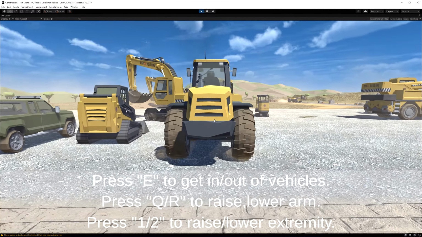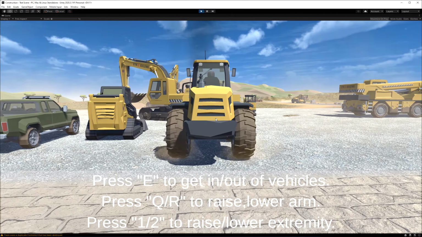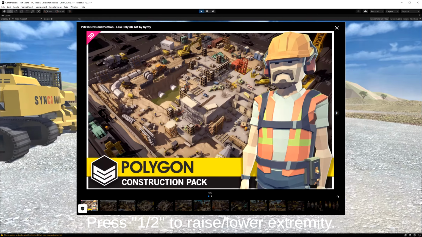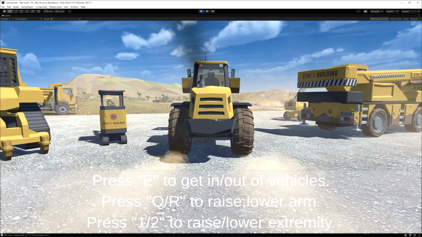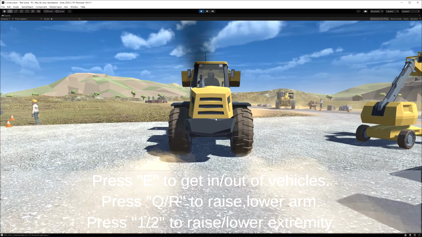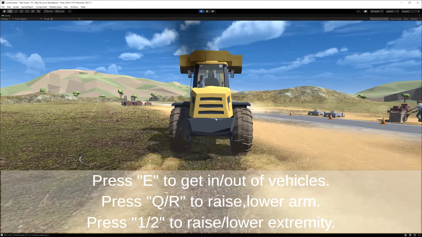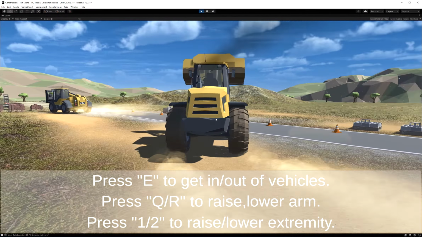I'm working on a new project and I wanted to show you some of the things that I've been doing with this project. To start with, I'm using Synty Studio's construction pack. You can see that when I get into a vehicle here, using the get into and get out of cars script that I made in a tutorial. When I get into the vehicles, they have some cool effects.